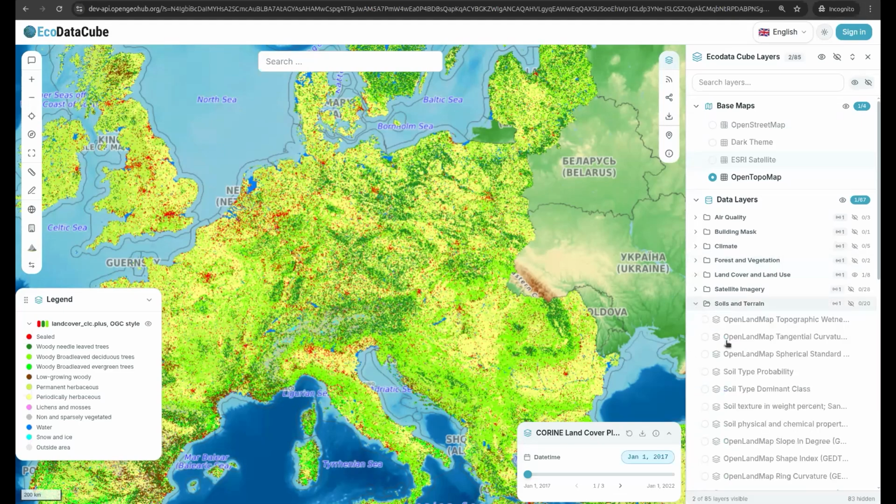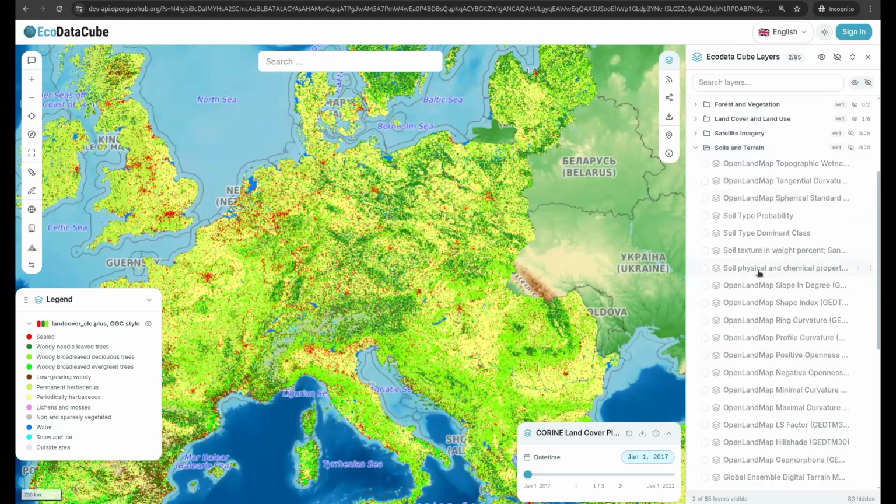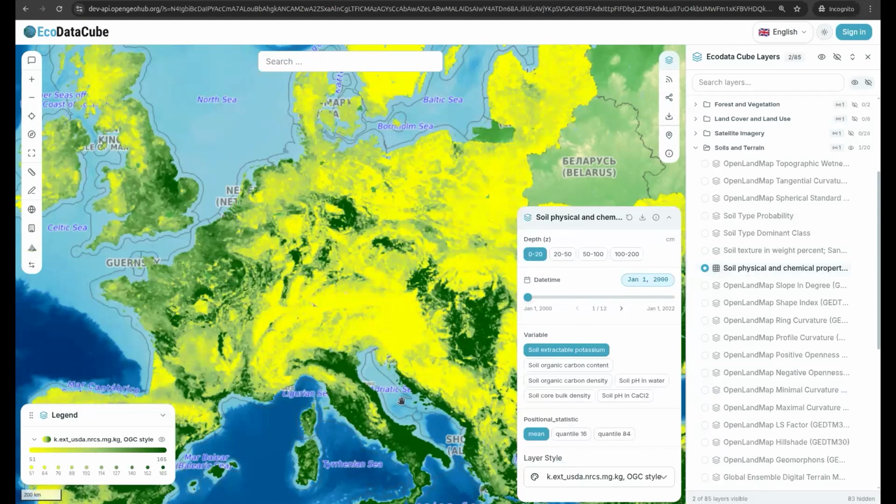Since this project, the AI for Soil Health, of course, is mostly about soil, I'd like to visualize a soil layer. Let's say, for instance, the soil physical and chemical properties. This is a collection that combines different soil physical and chemical properties. So if I click on it, it will visualize the layer.